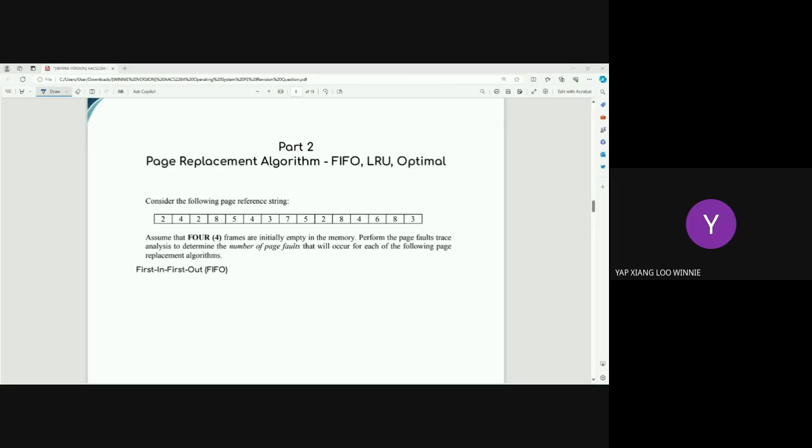Okay, part 2, page replacement algorithm. For this one, look into the question first. You will know 3 different algorithms in this case, which are FIFO, LRU, and optimal. FIFO, first in, first out, 先进来的先出去。Okay, LRU is least recently used. 我等一下才讲，因为现在讲了你可能也会忘记。先记得 FIFO, first in, first out.